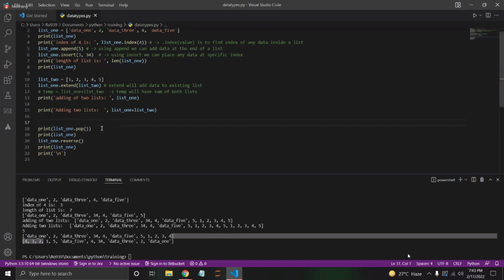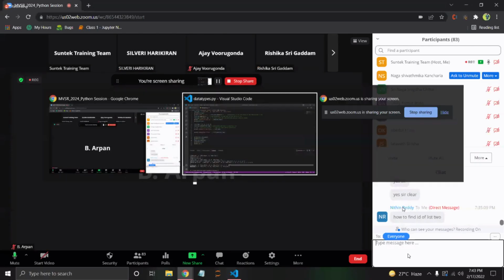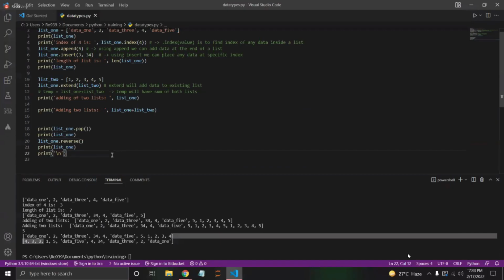Maybe in some of your programming questions, you might get a problem to reverse an entire list. So in Python, you can do it in one go just by using a method which is there in list called reverse. And this is how we do it.